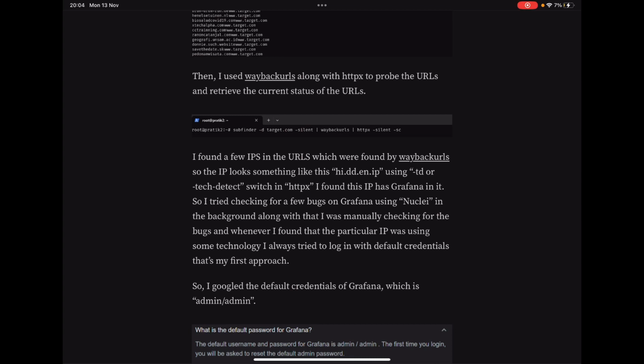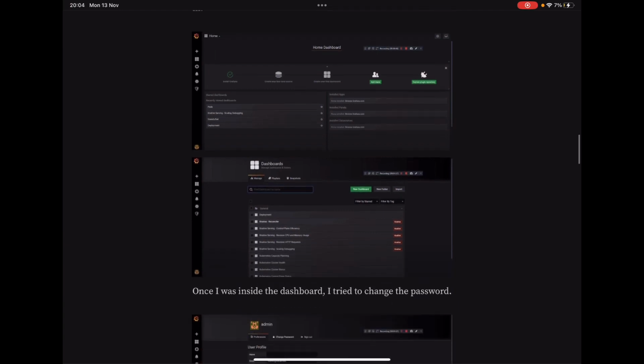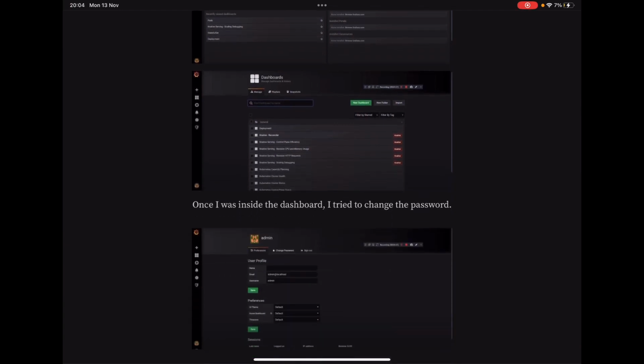So I tried checking for a few bugs on Grafana using Nuclei in the background, along with manually checking for the bugs. And whenever I found that a particular IP was using some technologies, I always tried to log in with the default credentials. That is my first approach. So I googled the default credentials for Grafana, which are laughably admin/admin. And I tried the same and it was easy to guess. I was able to log in, as you can see in the screenshots.